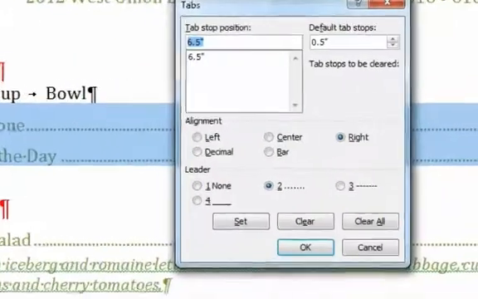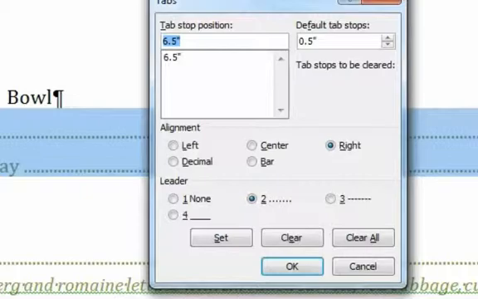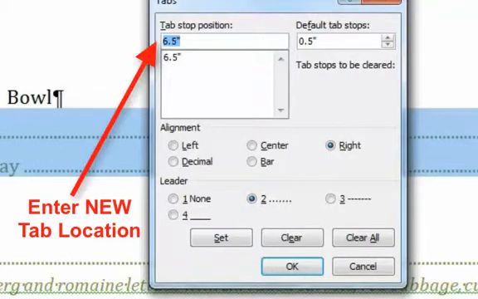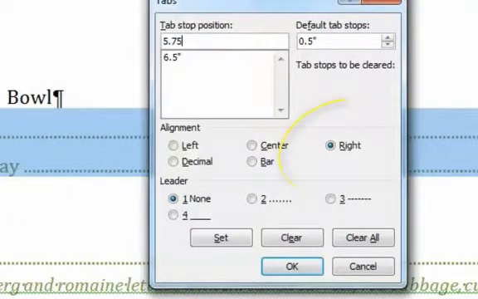And here I see my 6.5 tab. I already have that, I don't want to mess with that. I'm going to type a new one, and I could just type a new one right at the top. It's not going to replace that. This is the one at 6.5, and this is where I put my new one. So I'm going to put a new one at 5.75, and that also is going to be a right tab, and that also is going to have a leader. And then I'm going to hit set.